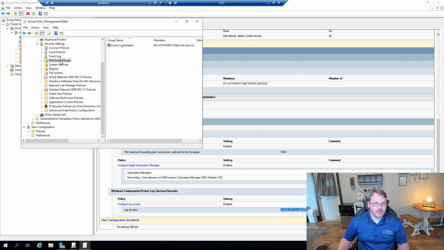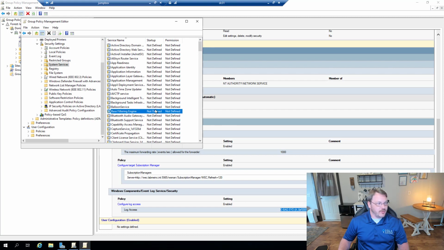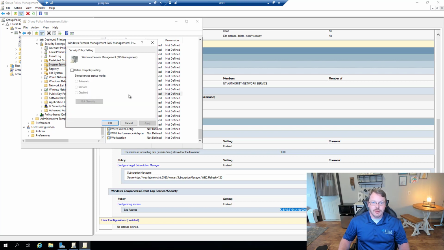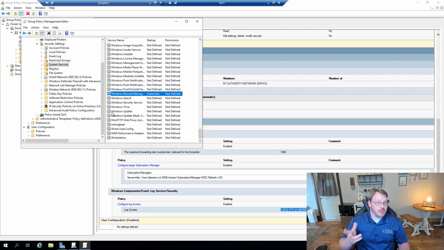From there, I'm going to go under System Services. Let's see if I can find System Services here. And I'm going to find the Windows Remote Management service, define it, set it to automatic and hit OK. Again, if the computer restarts, I want to make sure the Windows Remote Management service is started. Otherwise, I'm not going to receive logs.